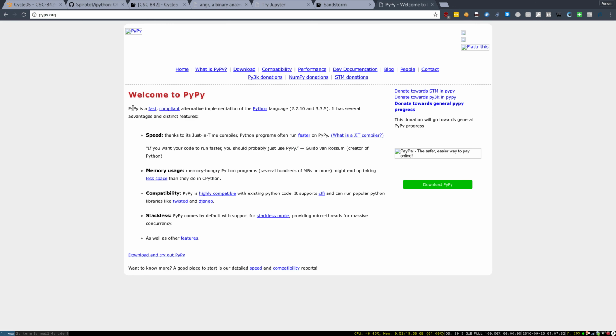So PyPy is a fast, compliant alternative implementation of Python. If you've not used it, you should try it. It's super fast. It runs much faster than Python in almost every case. And it's also often more memory efficient than Python.